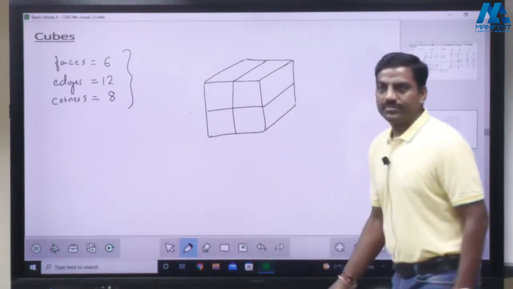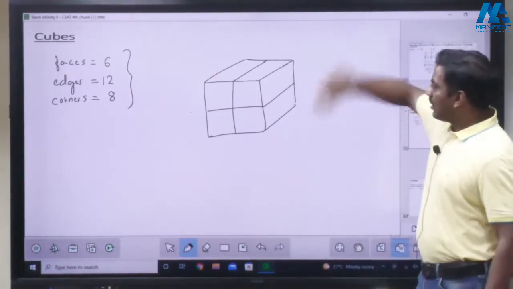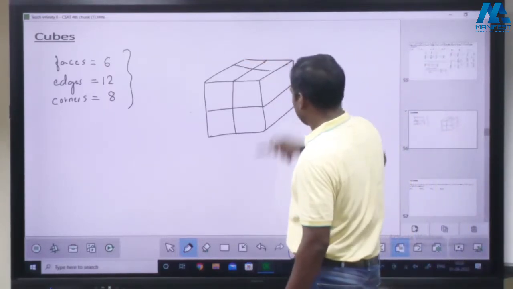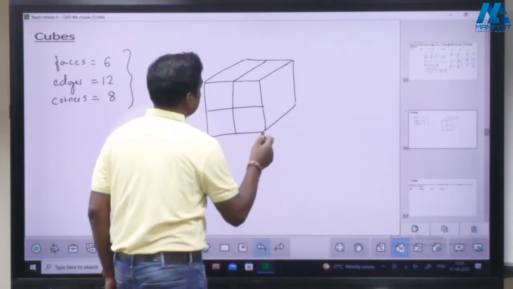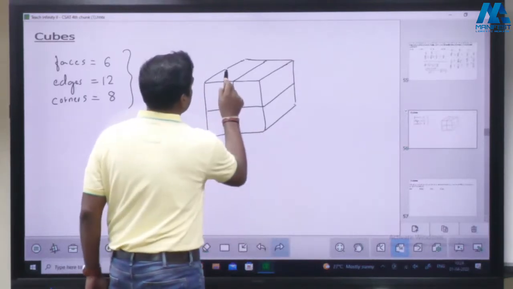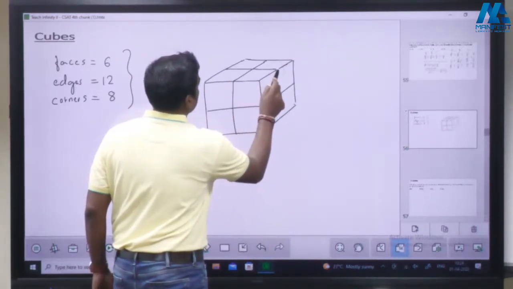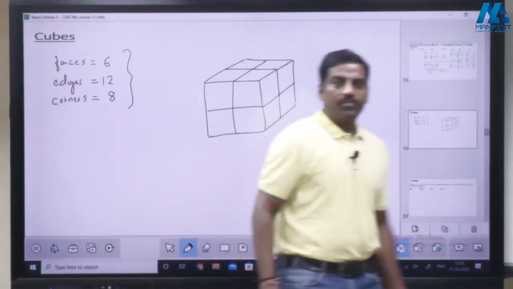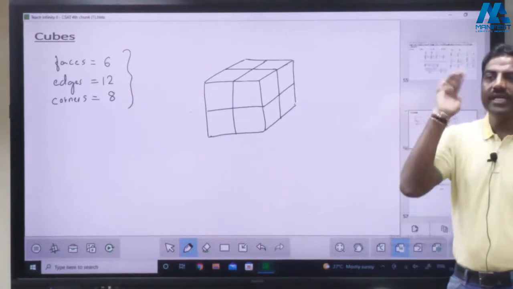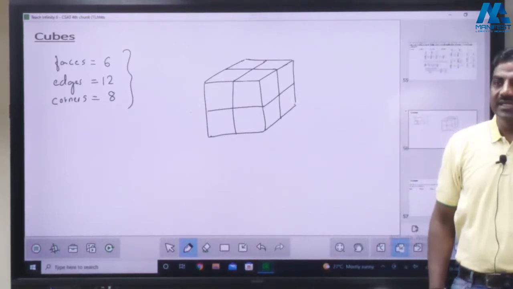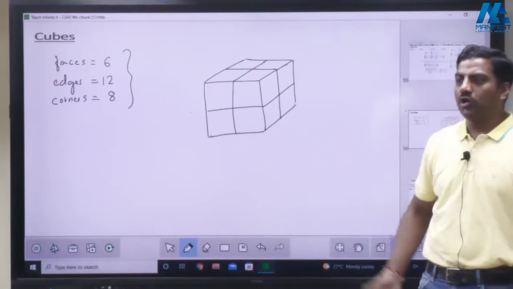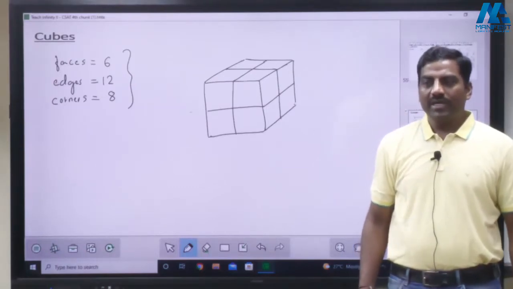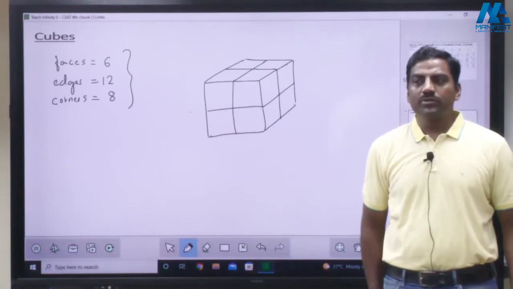It will look like this. Then I'll give a cut. Fine. One cut in each dimension. Top to bottom one, again top to bottom one, then sidewise one. Now tell me, how many smaller cubes we have generated?